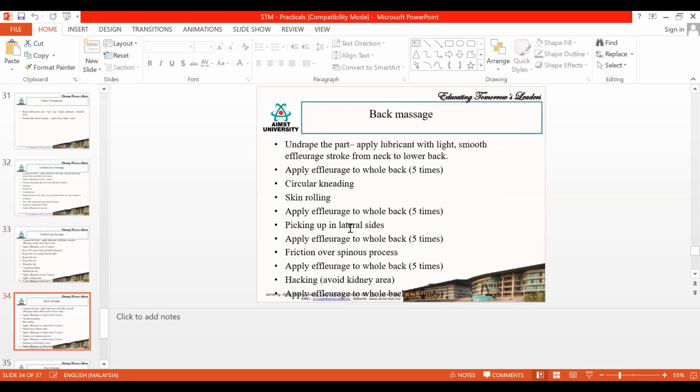Okay, so for the back massage, these are the techniques normally we will be using. But if you want to add anything, you can also add. It depends on the condition, what is the problem and why we want to give the massage. So in case they have a lot of scar tissue, then you can go for more skin rolling, picking up, and friction, all those things. So depending on the condition, you have to choose.